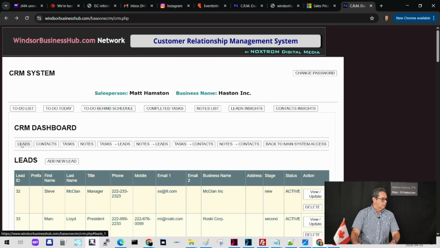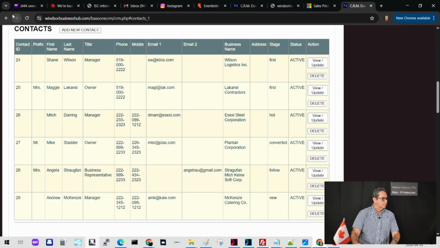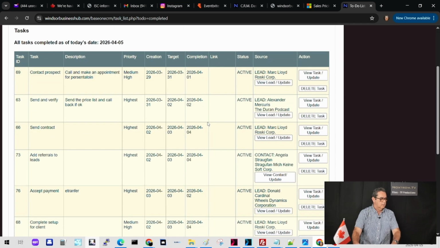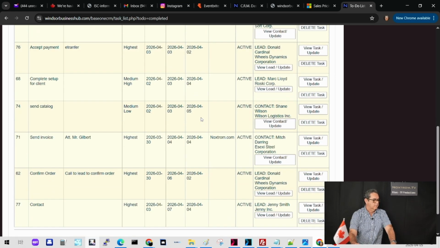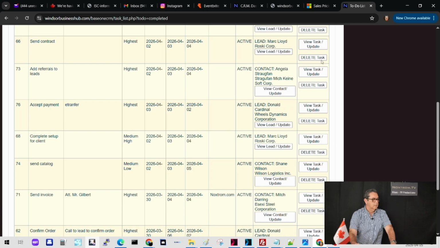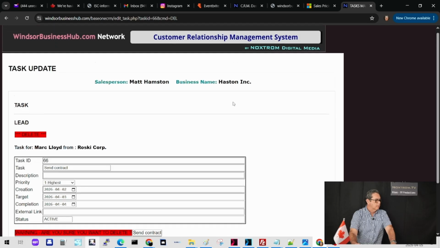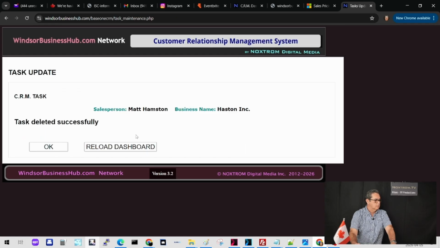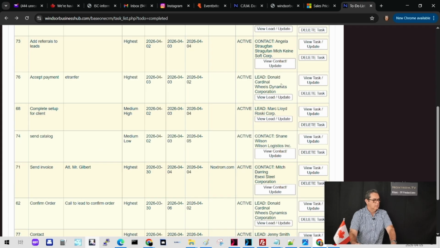Of course, here the leads, the contacts, and I can see here which are completed tasks. These are the completed tasks. I can come here and delete one task. For example, this one, send contract. That is not relevant. I'm just going to delete this one. Delete the task. Yeah, delete it. Okay. Comes back here. The task is gone.